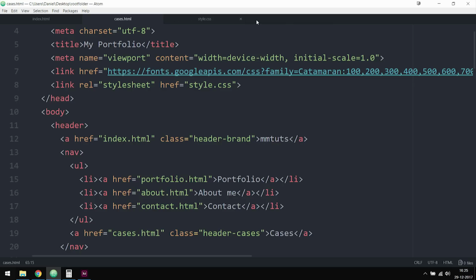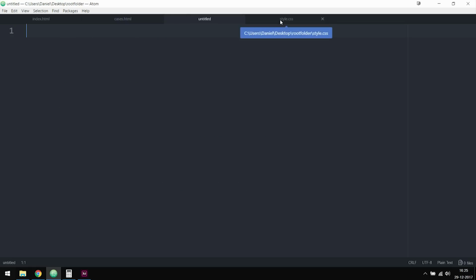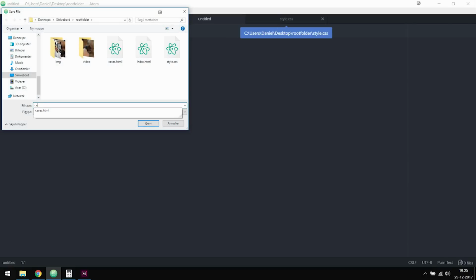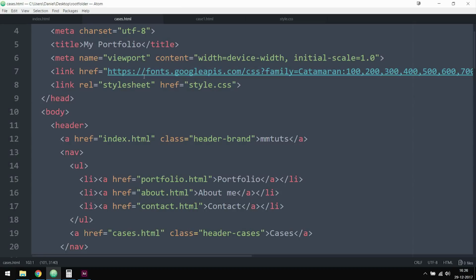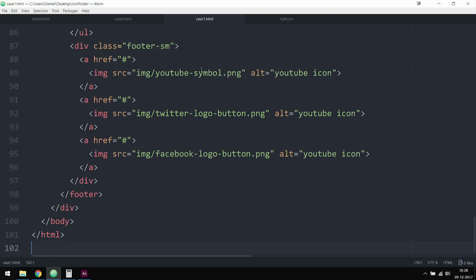So what we're going to do is create a new page and save it as case1.html. Again, you can hear my voice going away because I've been recording for a while. So I'm just going to copy what we have inside the cases page and paste it inside case 1. There we go.